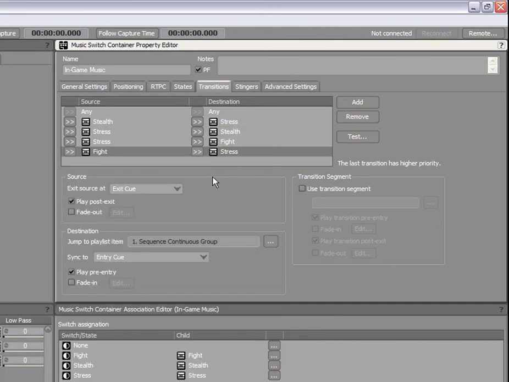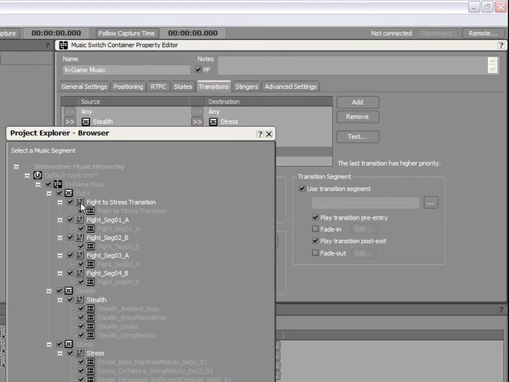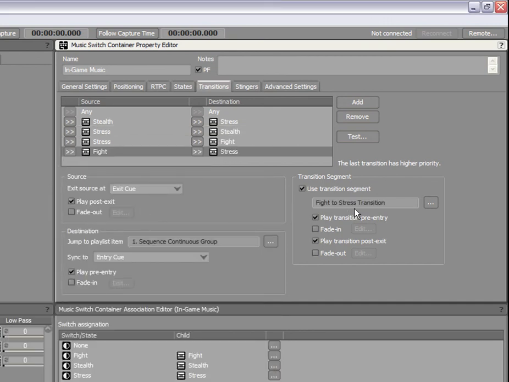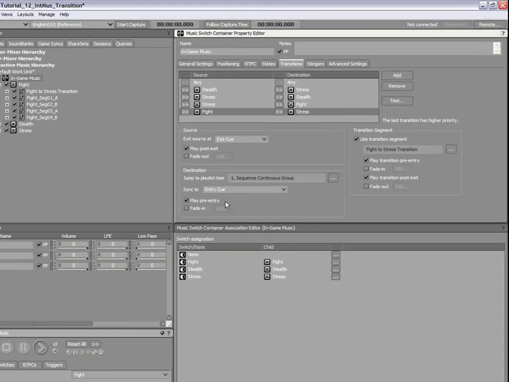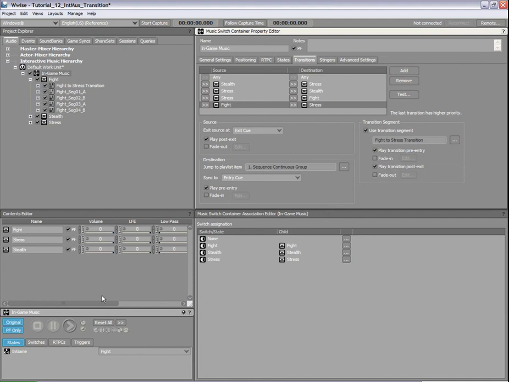Because the segments for the fight music are only 2 bars long, set the Exit Source At option to Exit Cue. Also select the Play Post-Exit option. In the transition group box, select the Fight to Stress Transition segment by using the Browser button. Select the Play Pre-Entry and Play Post-Exit options for the transition segment. Finally, for the destination options, select the Play Pre-Entry checkbox. Let's listen to this transition now.